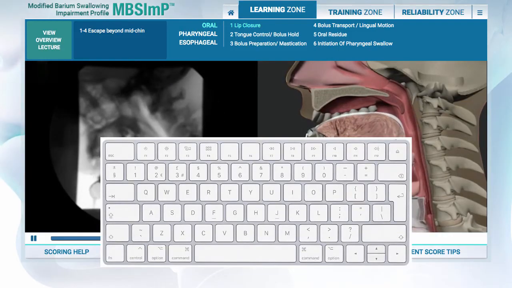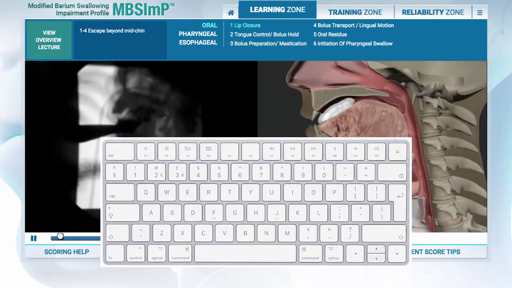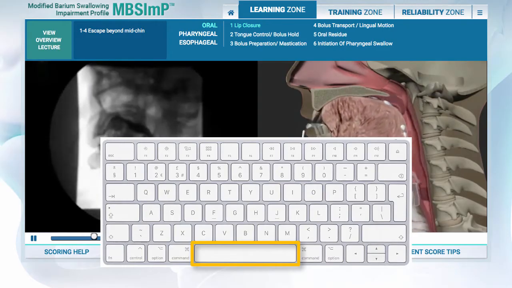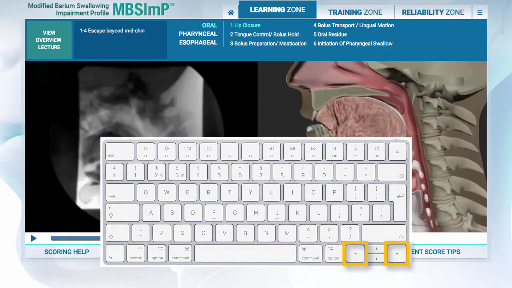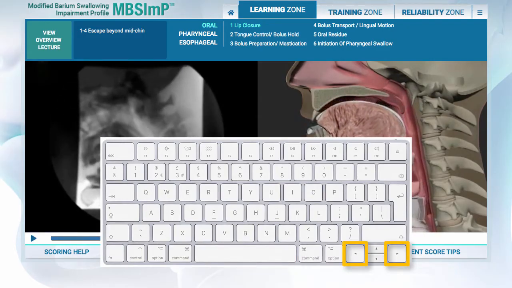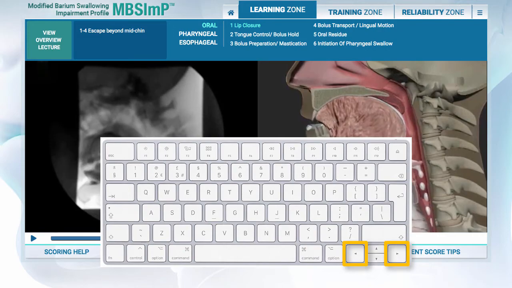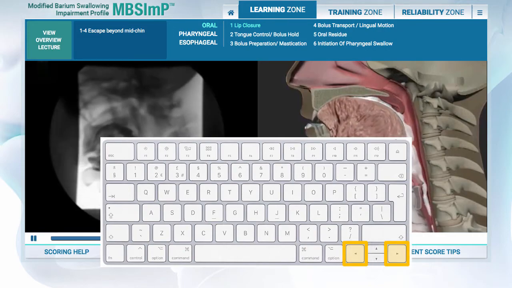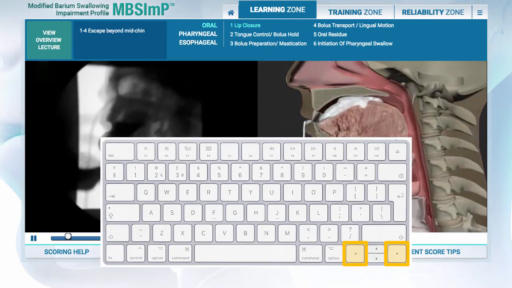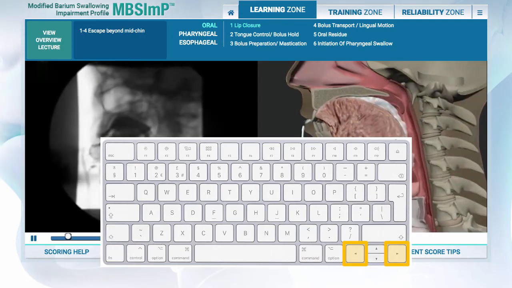Alternately, the keyboard can be used to manage certain controls. The spacebar functions as the pause play toggle, and the left and right arrow keys can be used for frame-by-frame viewing. Additionally, by holding down the left or right arrow key, you can simulate the slow motion controls.